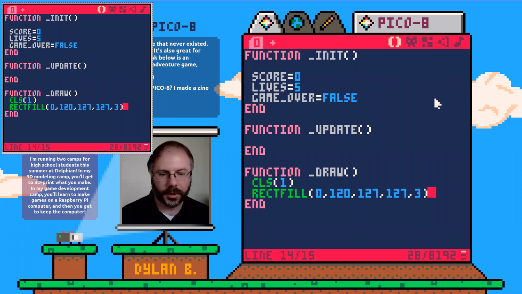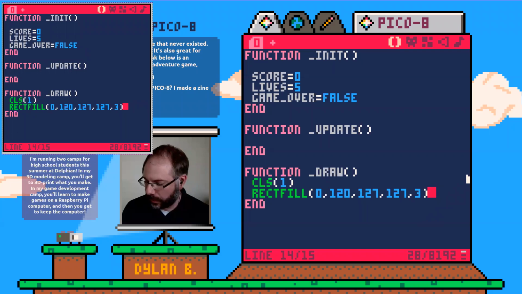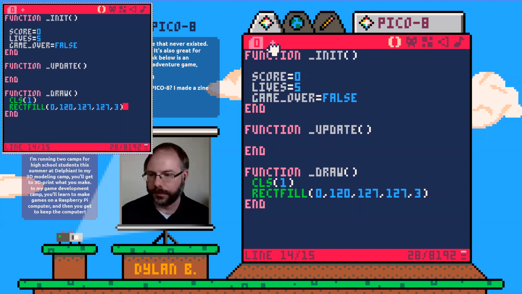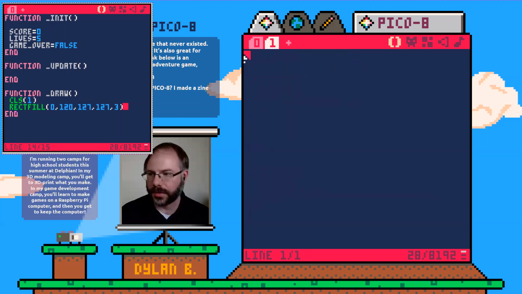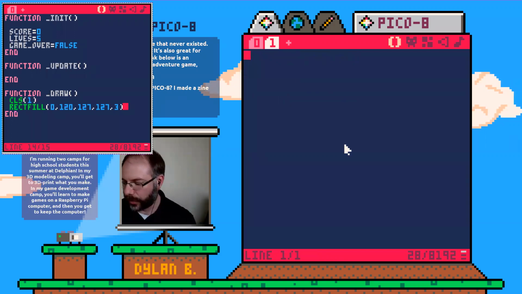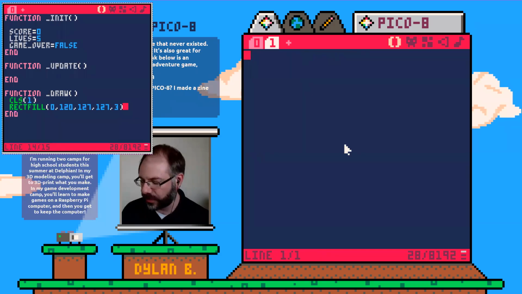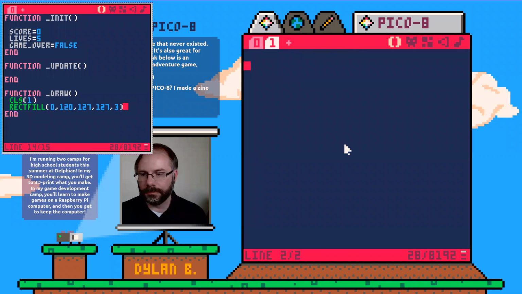Okay, let's keep going. So now we need to make our player, okay? And that's not very hard. We're going to add a new code tab up here, hit the plus symbol, and that makes a new code tab. And what we're going to do in here is write a couple new functions for making a player, okay? And another function for moving the player.